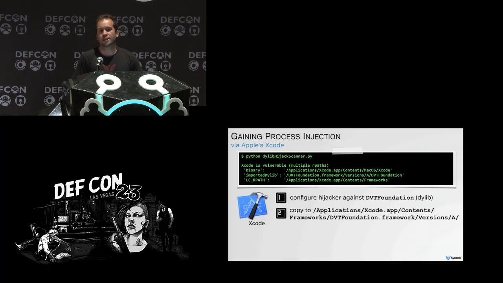So Xcode is an attractive target for malware because I think malware could use it to infect all deployed binaries, kind of as an autonomous propagation vector.